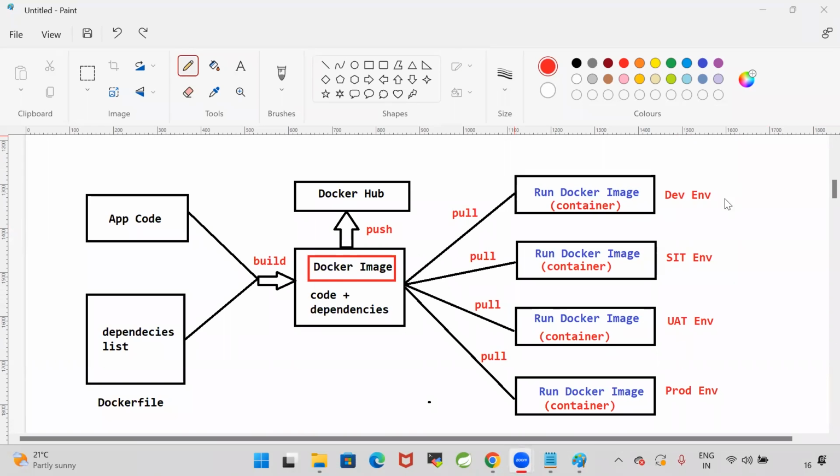Now, you may get a question: who will write this Dockerfile? In some projects, developers will write the Dockerfile. In some projects, DevOps engineers will write it. Both developers and DevOps engineers should know how to write a Dockerfile, how to create a Docker image, how to push the image, how to pull the image, and how to run the image. Developers as well as DevOps engineers should have an idea about Docker.